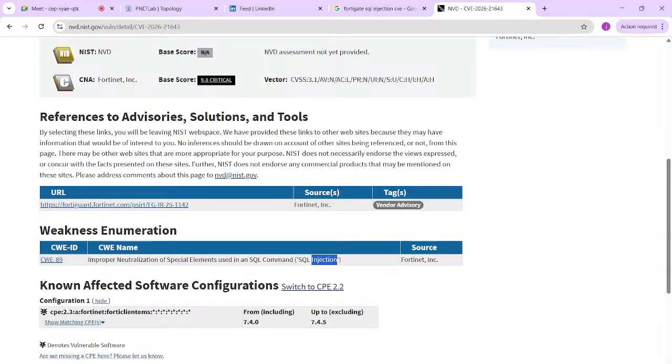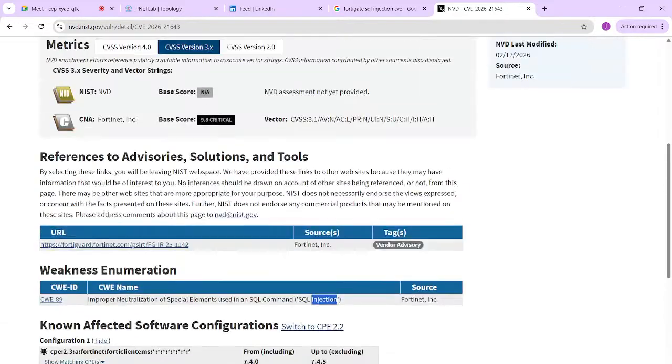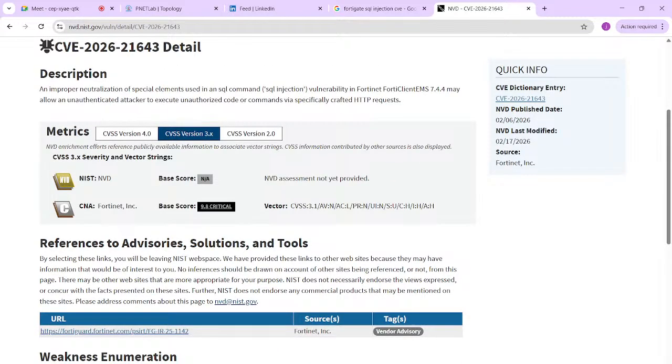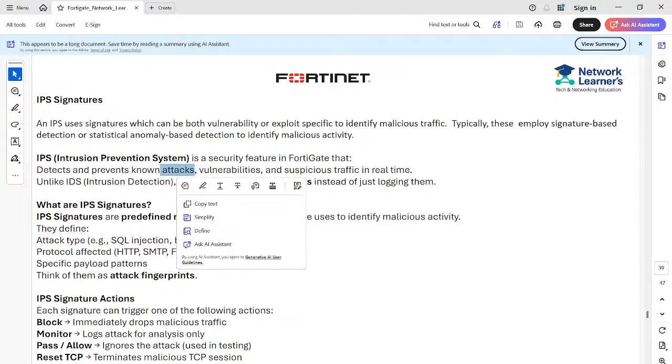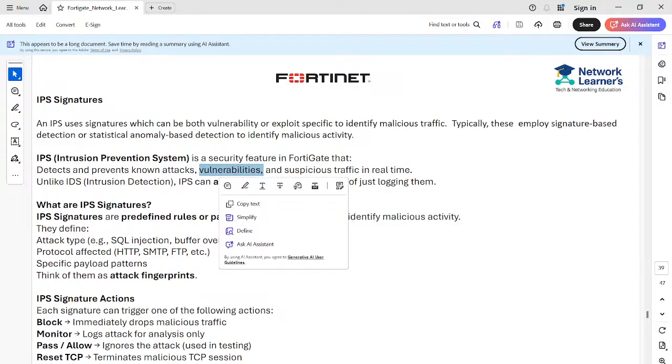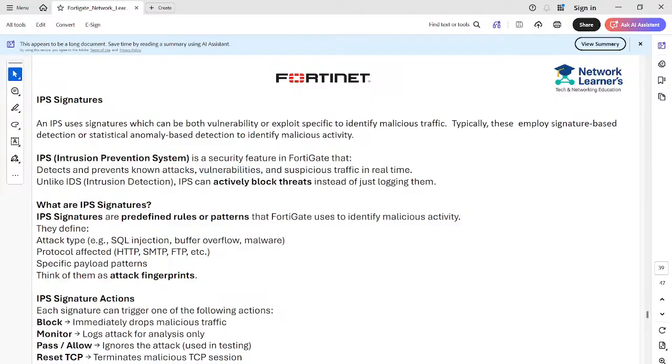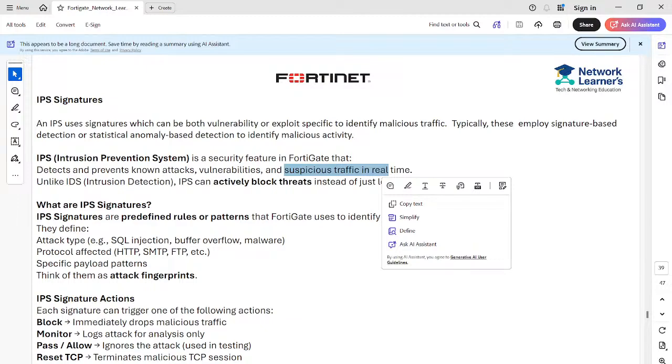The predefined signature would be available with this CVE ID. If you want to block or do anything with SQL injection, you can just apply this CVE ID and set the action to block. We call this a known attack. So known attacks and vulnerabilities would be blocked with the help of CVE IDs. Then suspicious traffic: as I told you, if the TCP three-way handshake is not happening properly, the firewall will declare this an attack and needs to block this particular traffic.